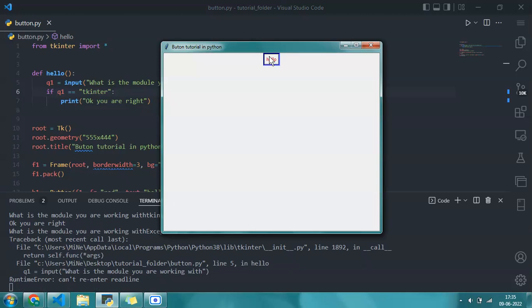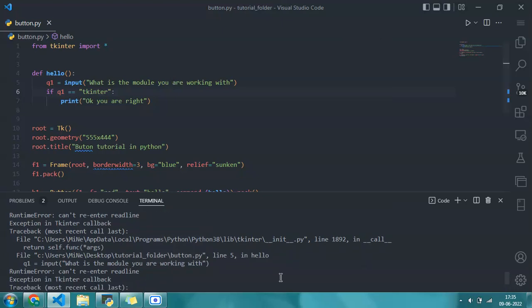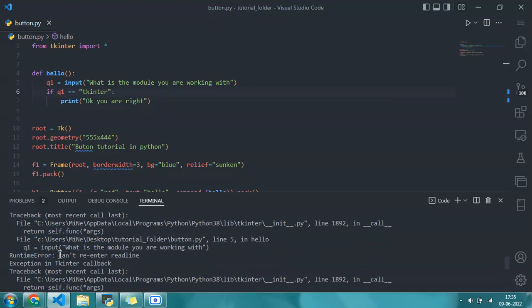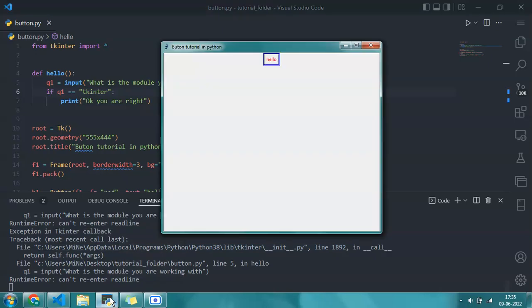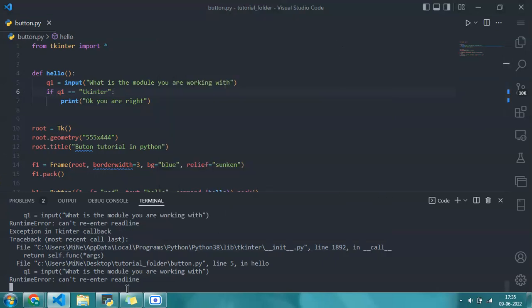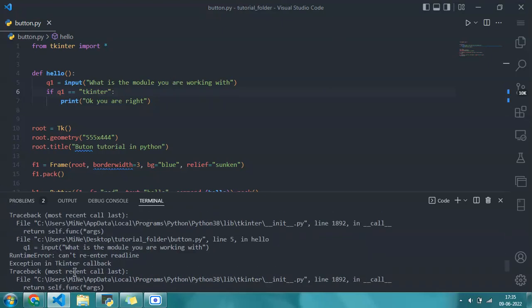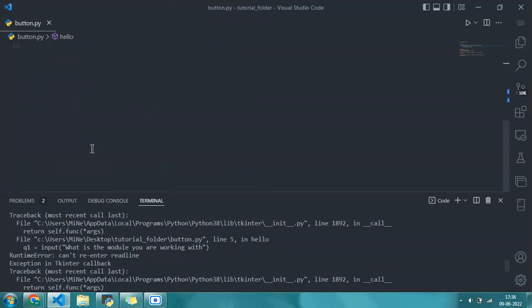Now how many times we click, see, actually we didn't get an answer for the earlier request of input, and then also we ran the command, that's why this happened. But it will not happen again. Okay, it will show us that runtime error. No problem. And today we are finished with our video. Tomorrow we can go through the entry widget in tkinter Python. But for today I think the video is ended.